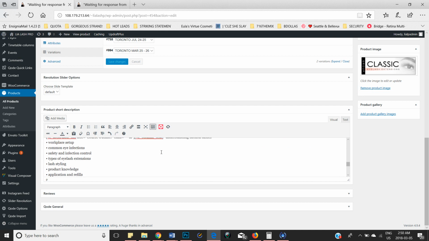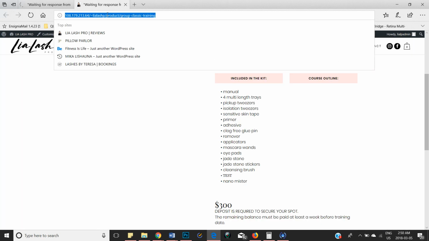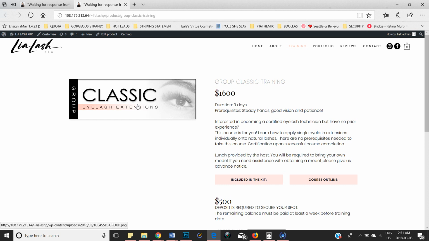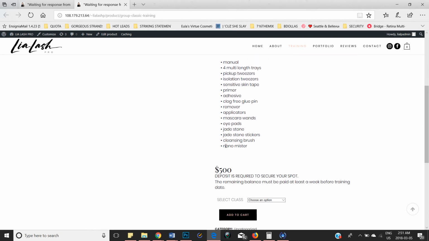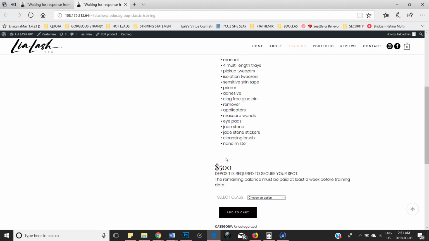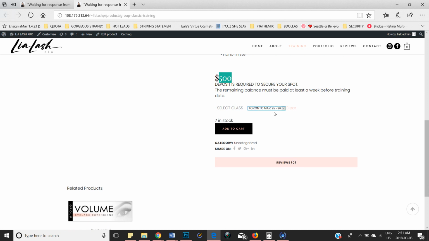All right, so let's go ahead and update that, and then we'll view our changes and see how they look on the front end. So we'll expand that. We removed the test, so you no longer see it there, which is good. We changed it from 1500 to 1600. We changed it to 3 days, and we also changed the price to $500. And then we also went ahead and changed all the variations to $500 as well.